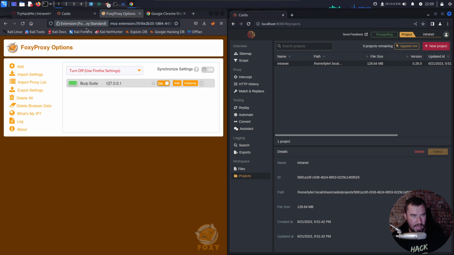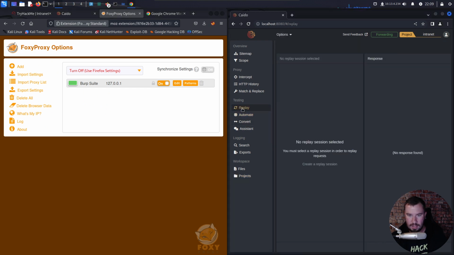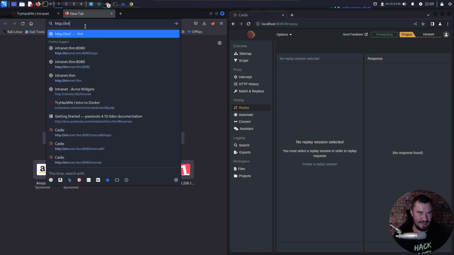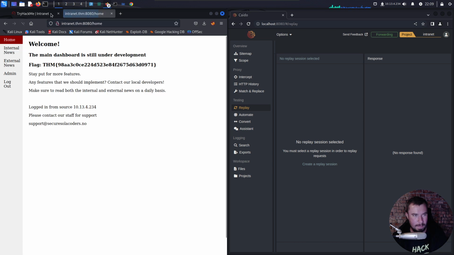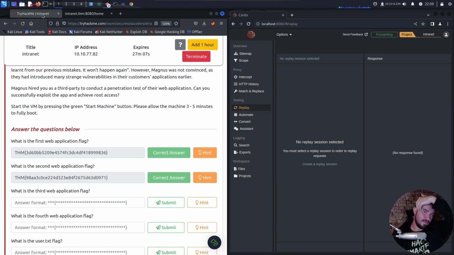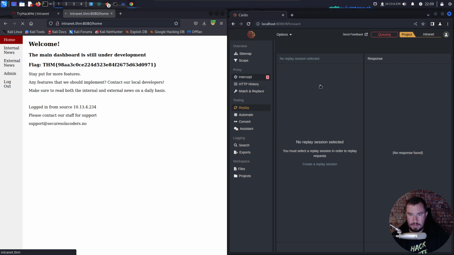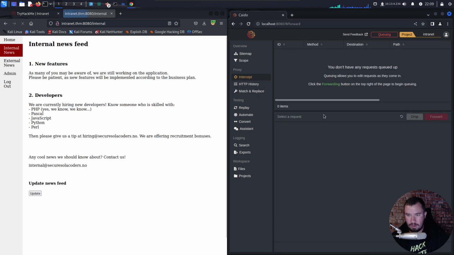Okay. We have Cato pulled up here. Let's go to automate and redo what we were doing. One, good practice, and two, because I screwed it up by not having my things configured properly. Intranet.thm 8080. Oh, sweet. We're authenticated. Fantastic. So there's not a whole lot we need to change. Let's turn on Cato, not Burp Suite, and make sure we have our queue on. So if I hit internal news, let's go to intercept. Okay, everything's working now. Forward.